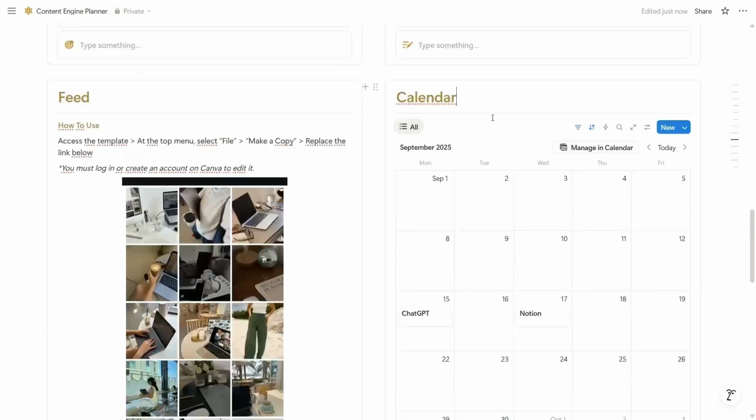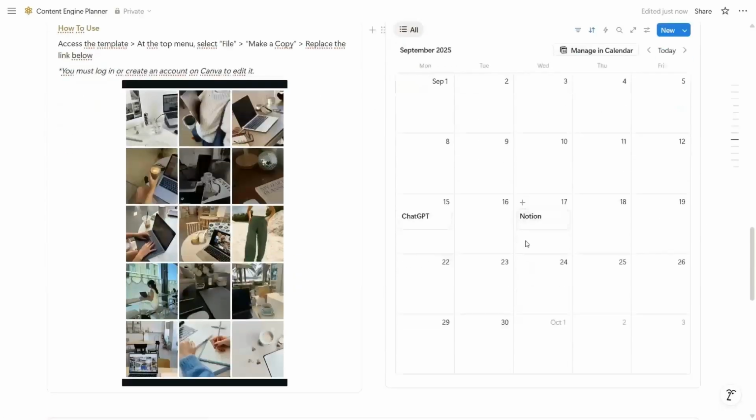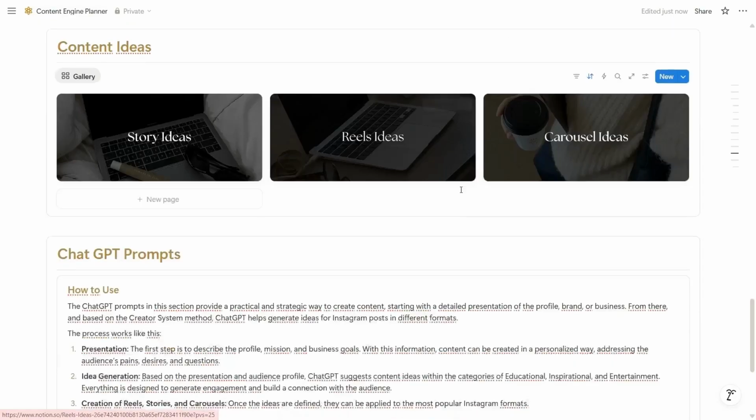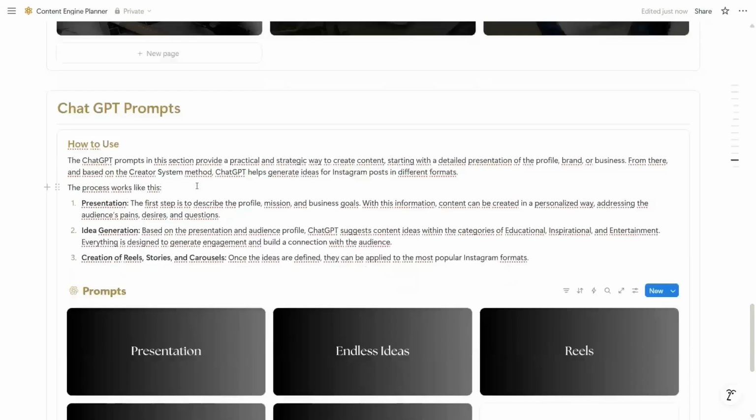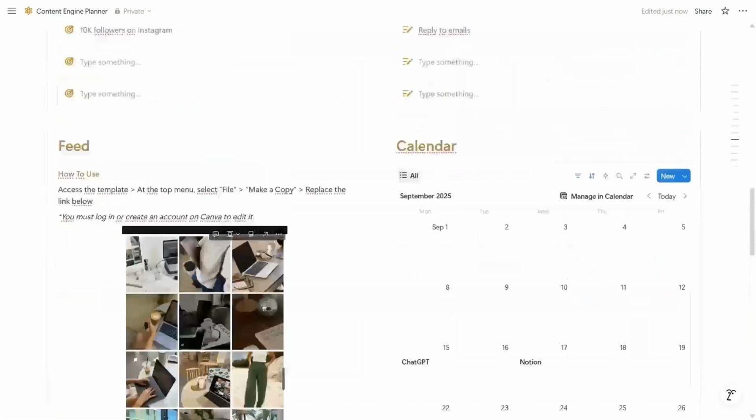Then there is the calendar again, but now only with the monthly view. So you can see it and compare with your Instagram feed and maybe reorganize it based on the aesthetics if it's important for you and for your strategy. Below you have the content ideas with the story, reels, and carousel ideas shortcut and the ChatGPT prompts and how to use it. So now let's return here for the Canva.